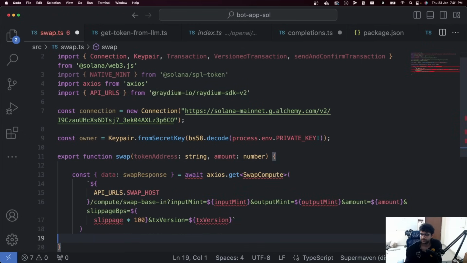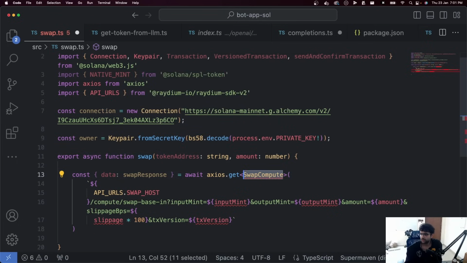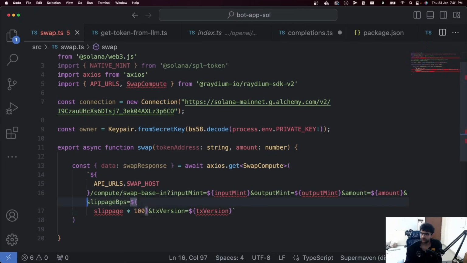So to axios.get, make this function async. Swap compute probably comes from the SDK. It's a type. There we go. API URLs.swap host /compute/swap-base-in, input mint equal to the token address, and output mint. I want to convert, sorry, this will be the native Sol address or native mint, and output mint will be the token address. Mint basically means, think of it like the address of the token. More technically, it's called a mint.